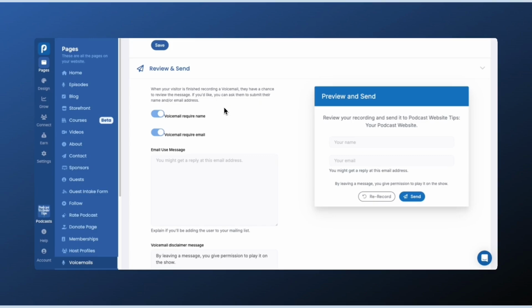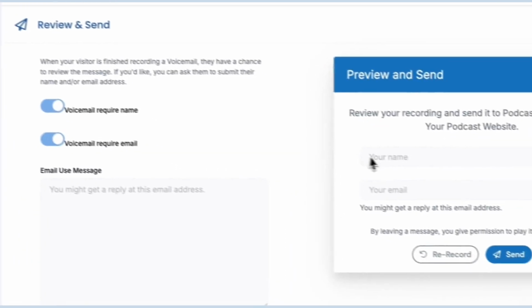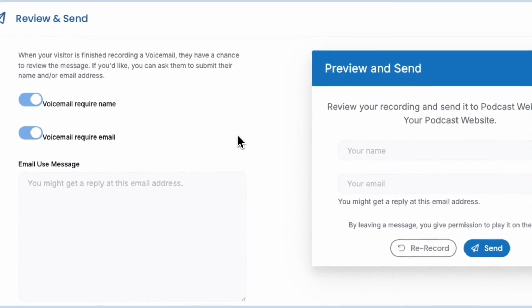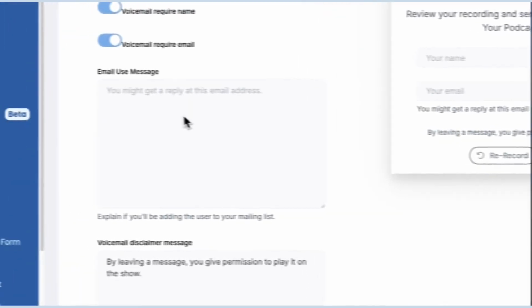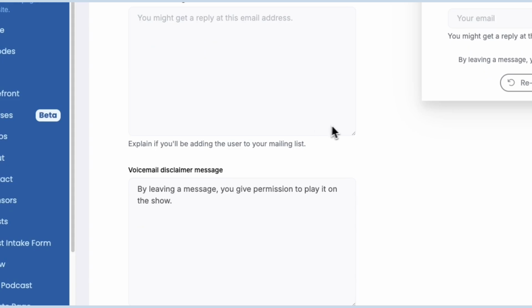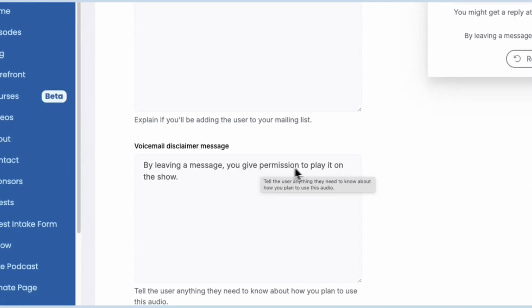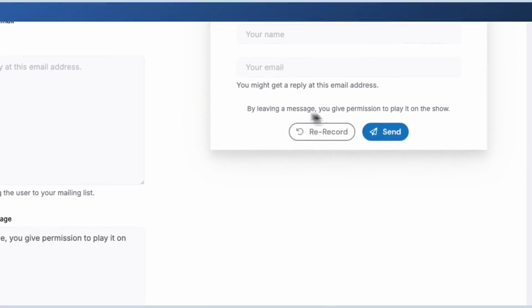If we come down here, before they send it, do you require a name and email? And so if you want that, that's there. It's kind of nice again. And then here, you're even saying, hey, by providing your email, I might add you to my email list if you want to. And then down here, a voicemail disclaimer. By leaving a message, you give permission to play it on the show. And you'll see that showing right here.